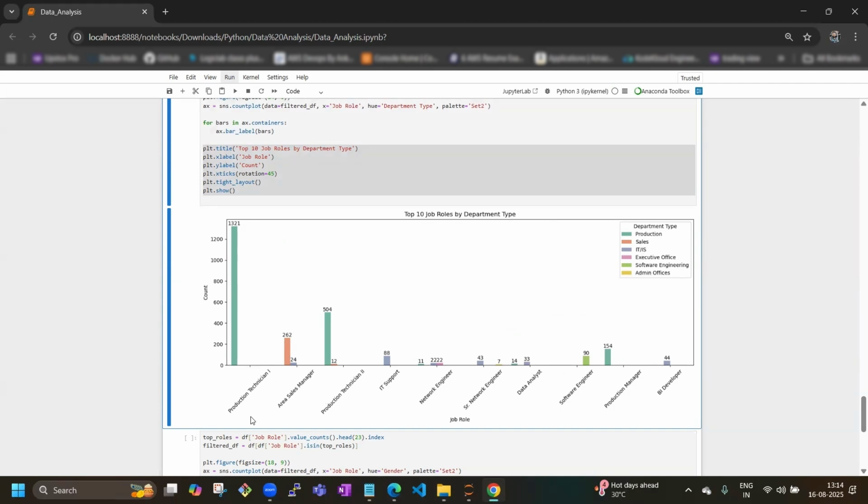So it is showing, for example, the production technician job role. This many, a count of 1321 employees, are there in the production department. So the analysis goes like that. For example, if you have IT support, so in the IT support job role, in the IT or IS department, we have a total of 88 employees. It consists of both male and female.